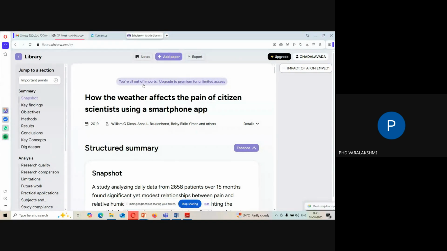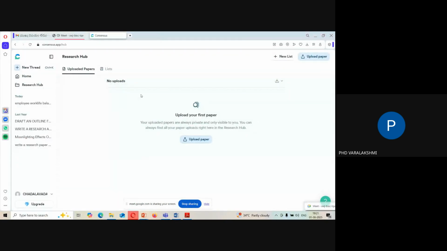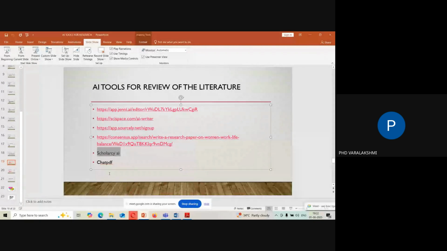You are all out of imports. Upgrade to premium. So it is also expired. Okay, no problem. But when you start for the first time, it has so many features. Because I used it so many times, that's why it is not showing.